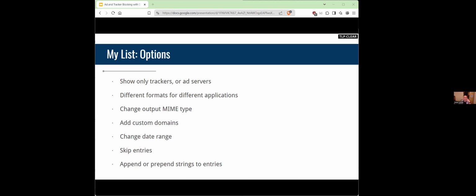If you want to view the list, you can change the date range, you can skip entries, and for some of the formats, it's useful to have a prepend string or an append string, because for different bits of software, having some sort of custom path before the domain that's included in the list is useful. I don't use most of these myself. They've pretty much always been added by requests from people who wanted to play around with their software a little bit more easily.